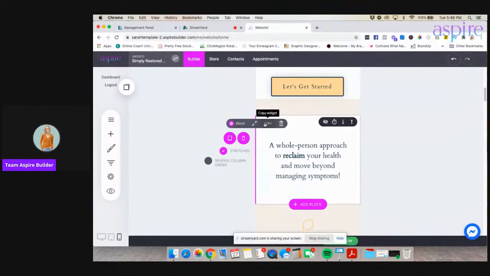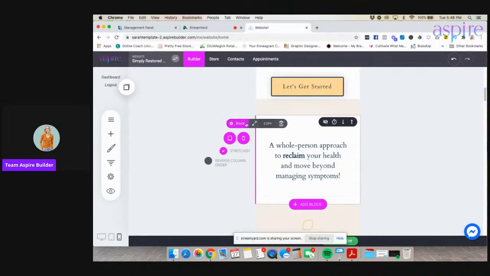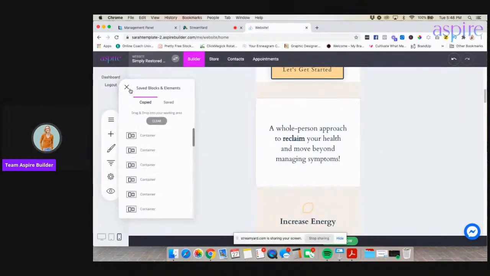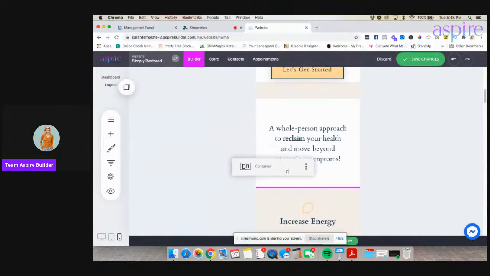I'm going to copy it, and when I press copy, look at this little circle. This is the little clipboard. It's going to copy to this clipboard, and you'll see it bounce. As soon as I click copy, see how it bounced? That means it's now added to the clipboard. Now I want to get that container, the block I just copied, and drag it underneath right there. Make sure you see the purple line. Drag it underneath the block that is the desktop version.